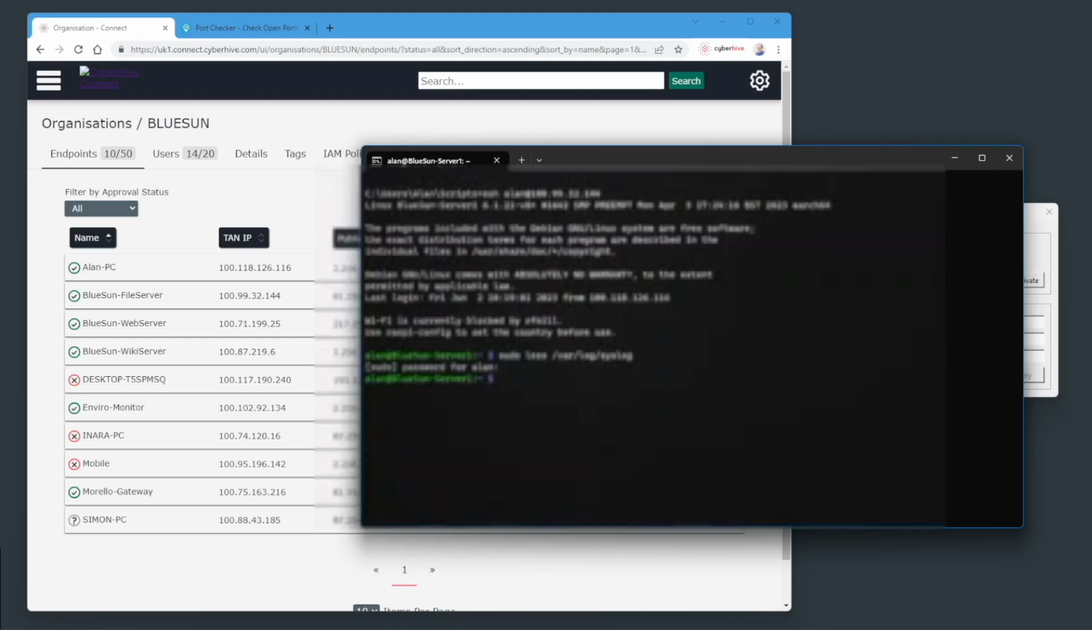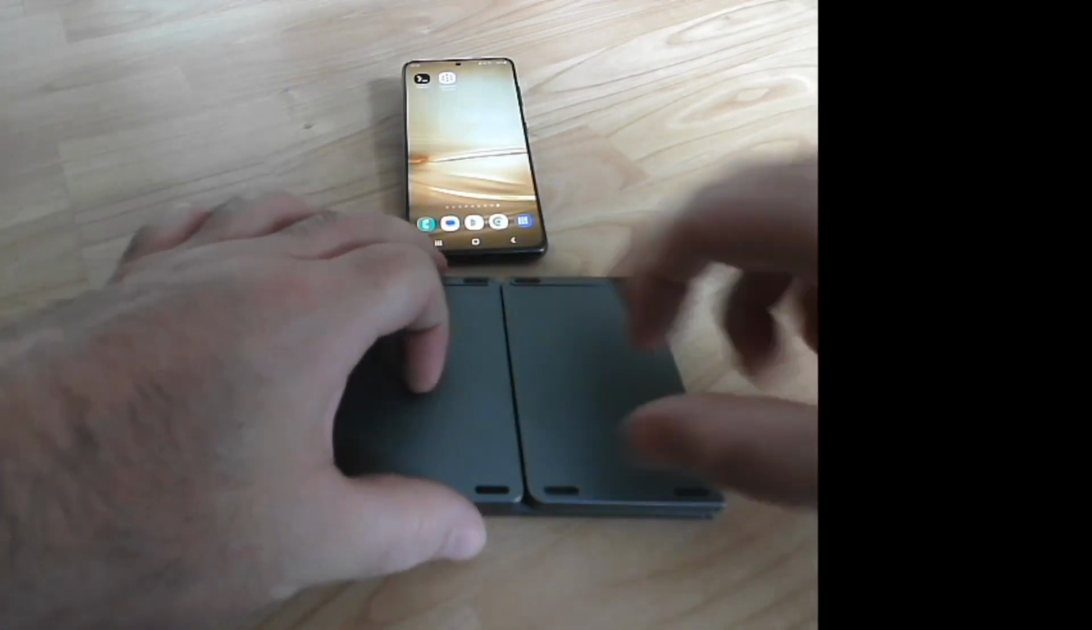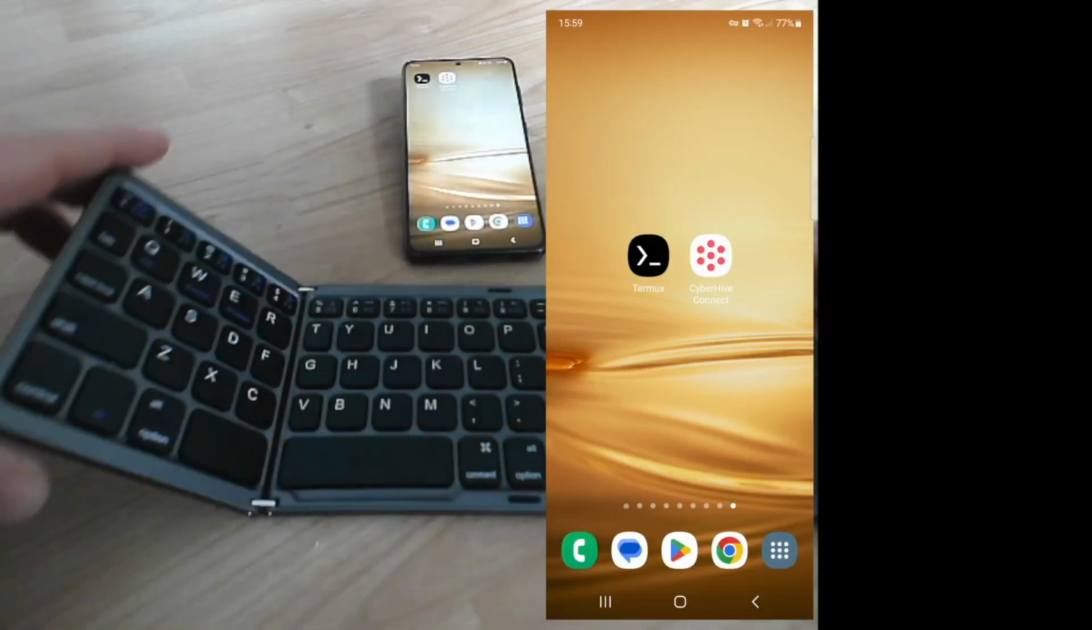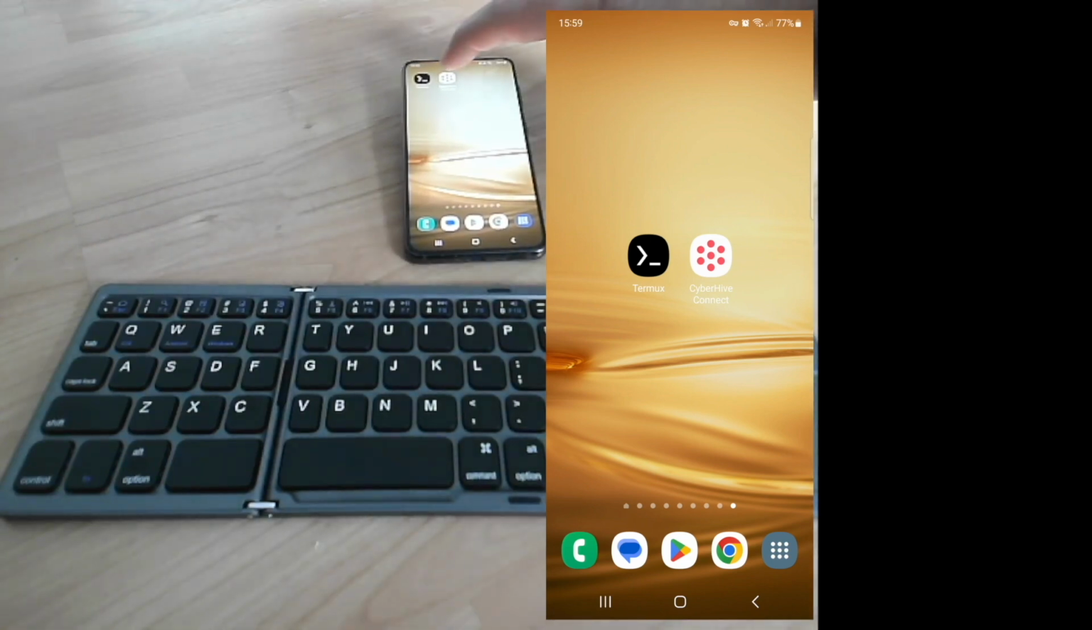I've actually managed to set up CyberHive Connect on an Android device, and by using an extra utility called Termux, I'm able to actually perform system administration tasks remotely while I'm on the move. So let me quickly show you what that looks like. Here I'm using my Android mobile phone and my new favourite device, a tiny little folding keyboard that I can use in order to connect to CyberHive Connect and do system administration tasks. So let me just demonstrate.